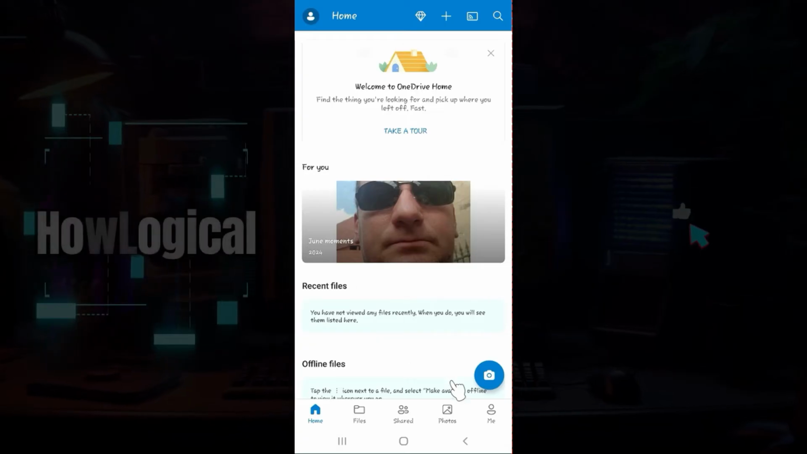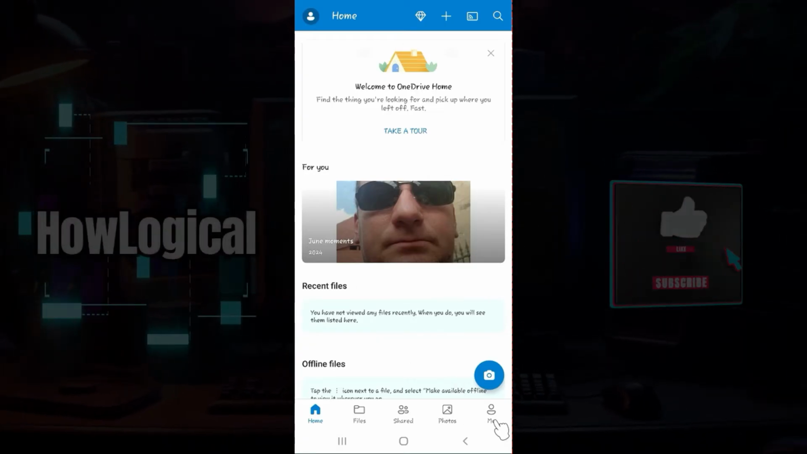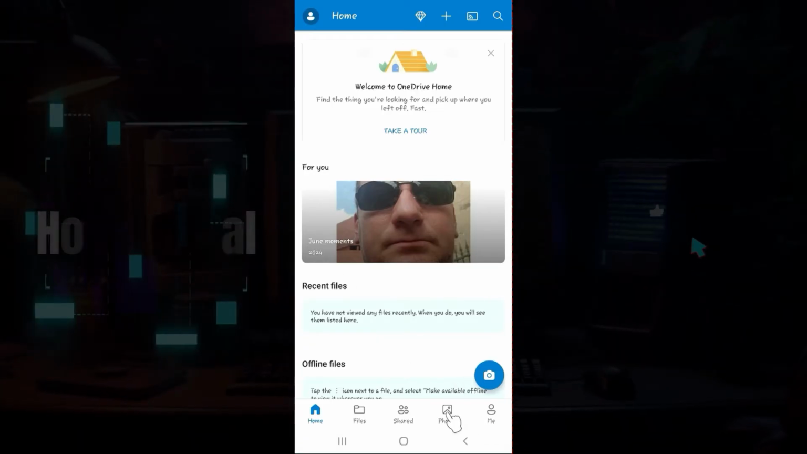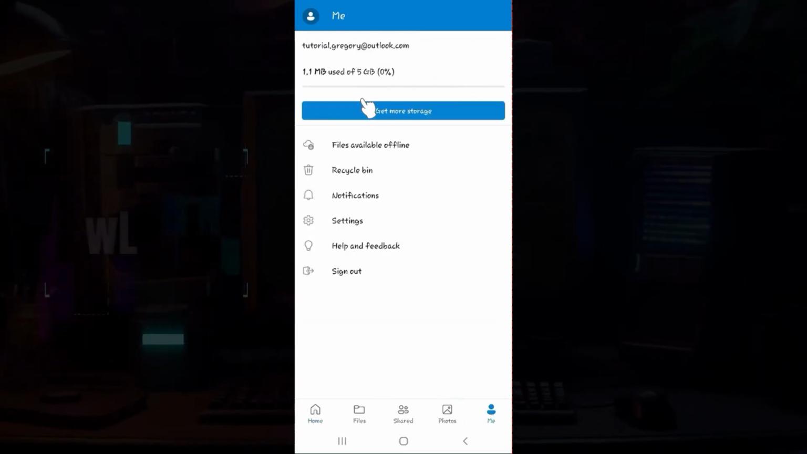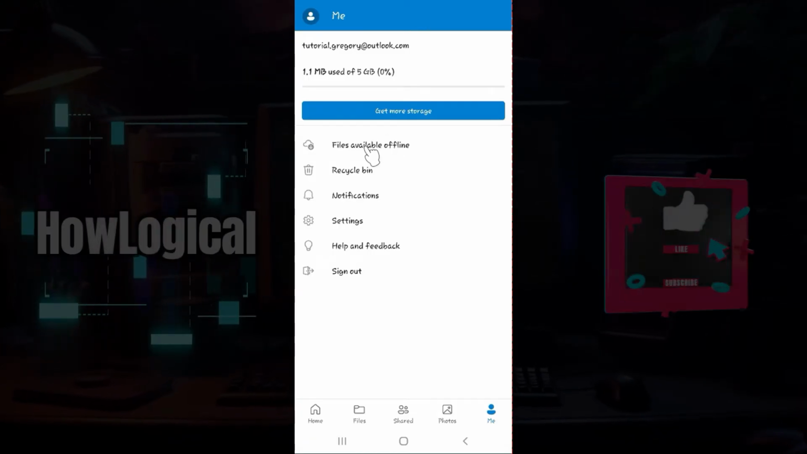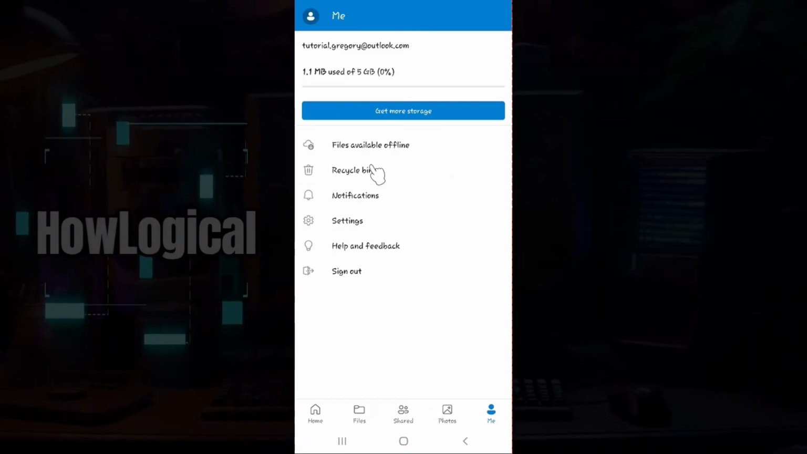Initially, what you guys have to do is simply go to this Me button right here. It's on the bottom right corner of the screen, right next to Photos. Click on it right now. Once you click on it, something like this will open up. As you can see, lots of options like files available offline and everything.